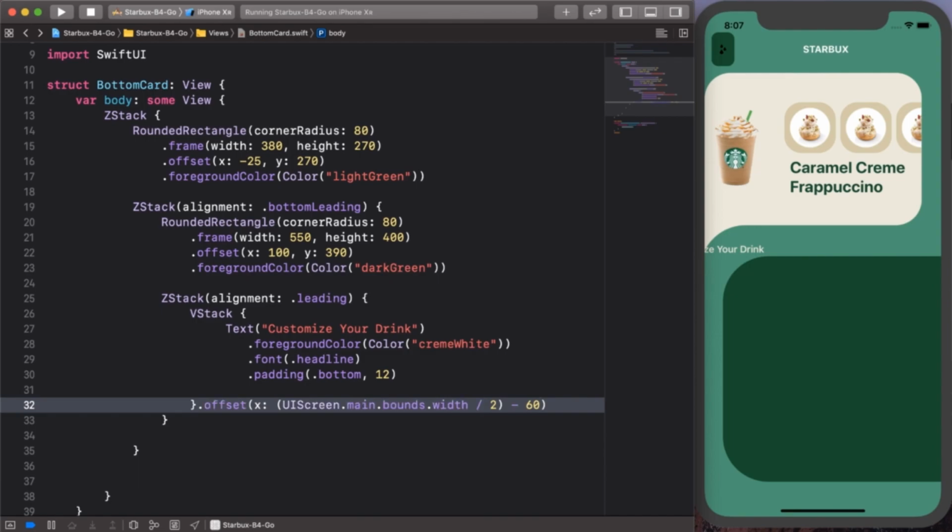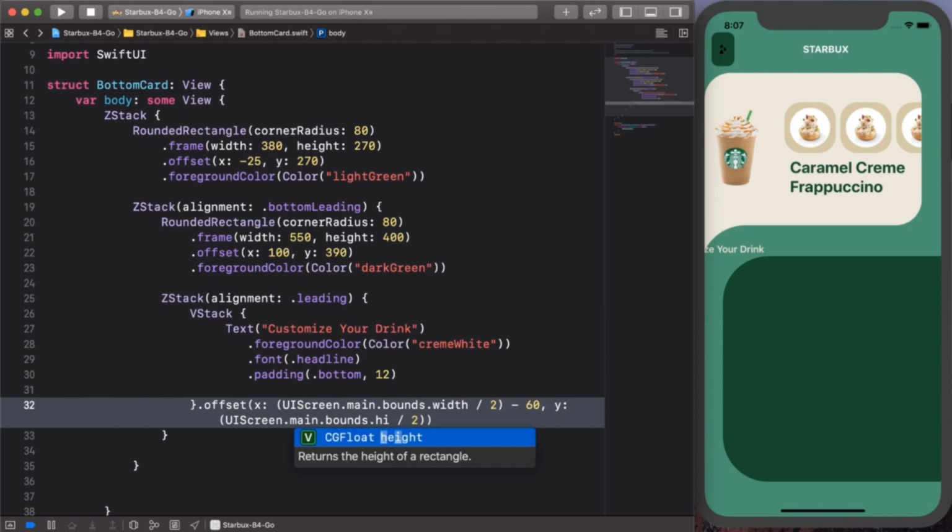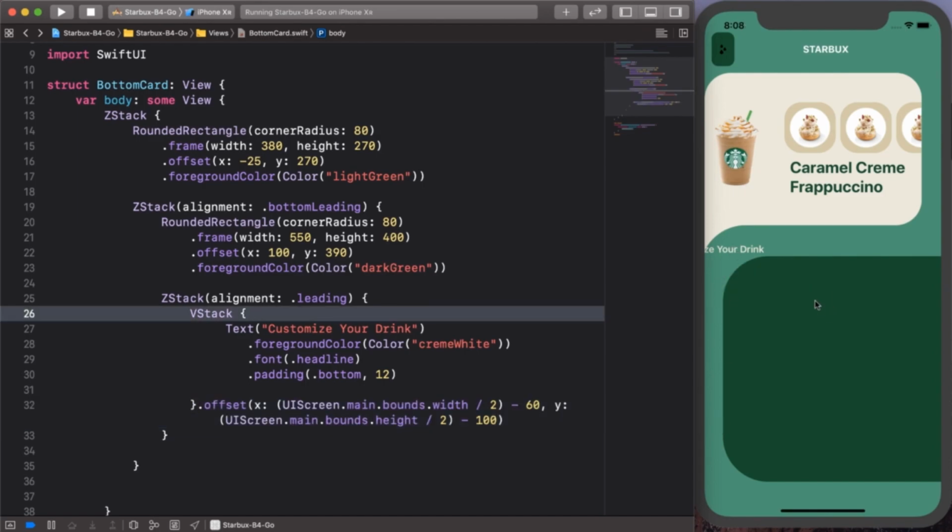because I'm going to actually subtract about 60. Like this. And then for the Y, I'm going to do the same thing. Copy that. I'm going to paste it all in here, except this is going to be height, like this. And let's subtract this about 100. So what are we doing here? We're moving this entire V stack to somewhere around here.